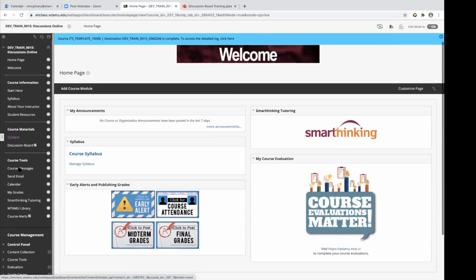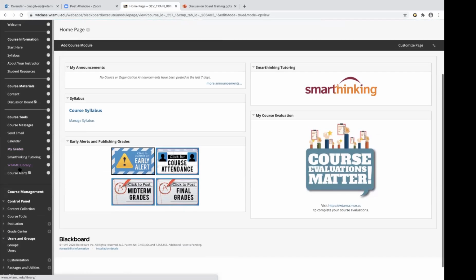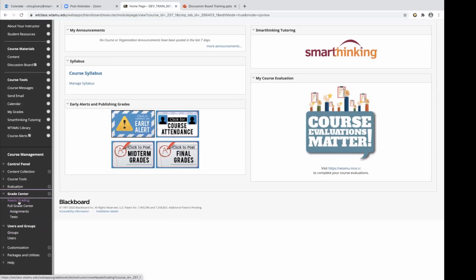Once the deadline has passed, you'll be able to go to the grade center, and you have two ways to grade your students' discussion threads: Needs Grading or Full Grade Center. I'm going to go to Needs Grading for right now.